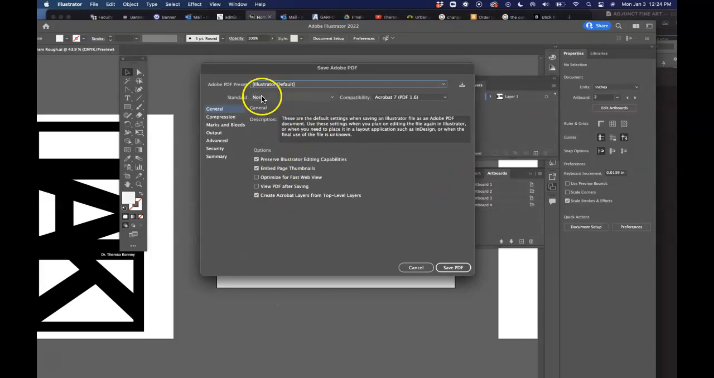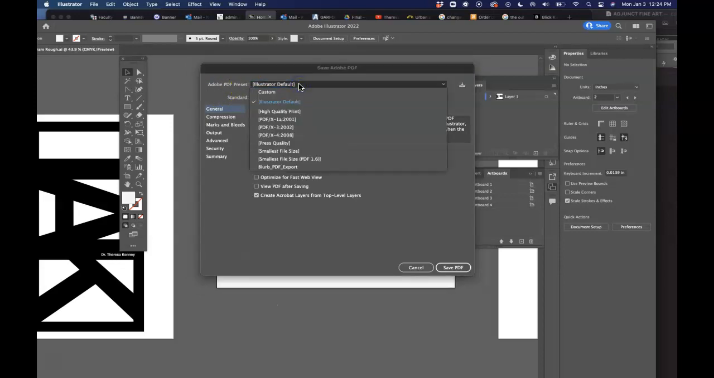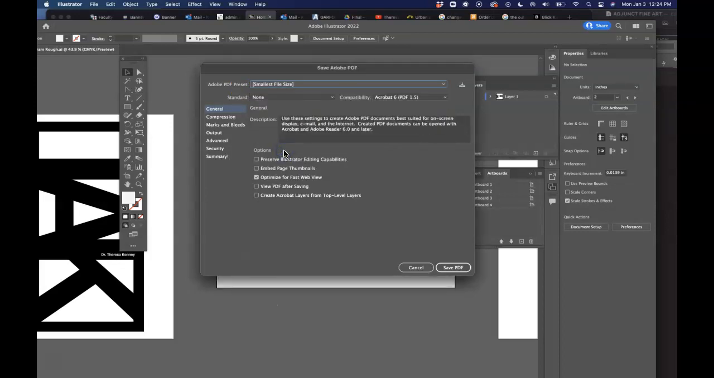Now, when I go to a PDF, I get a new Illustrator PDF document dialog box. And the thing that comes up under Adobe PDF preset is the Illustrator default. I don't want to use the default. I'm going to go to the smallest file size right there. I don't care if I can edit this. This is just to show the teacher what work I've done.